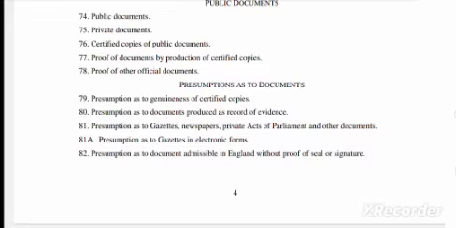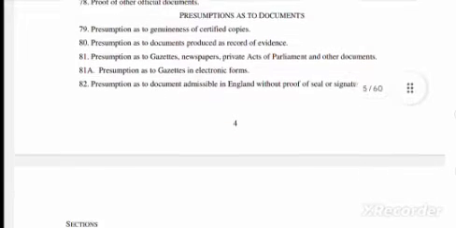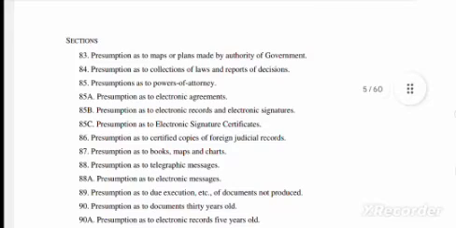Now the presumption as to documents part. 79 onwards. 79, presumption as to genuineness of certified copies. 80, presumption as to documents produced as record of evidence. 81, presumption as to gazette, newspaper, private acts of parliament and other documents. Presumption as to gazettes in electronic forms. Presumption as to document admissible in England, not an important section. Presumption as to maps or plans, section 83. Section 84, presumption as to collection of laws and reports of decisions.